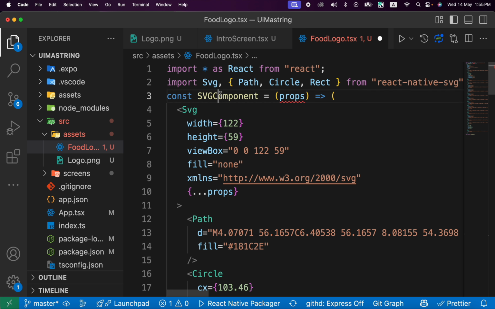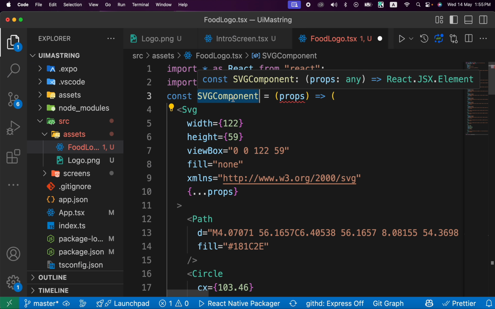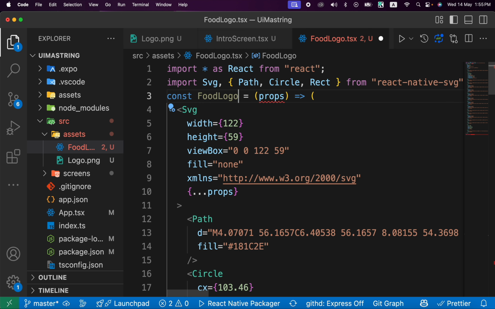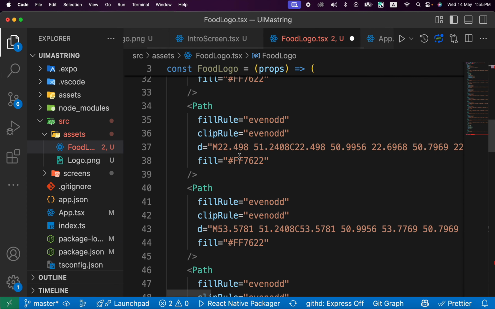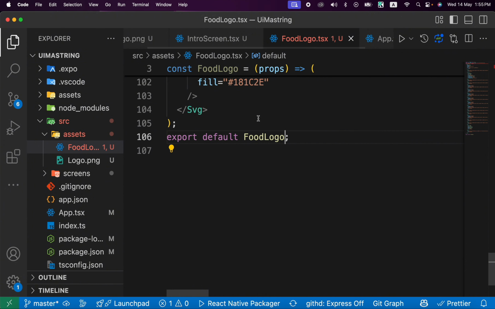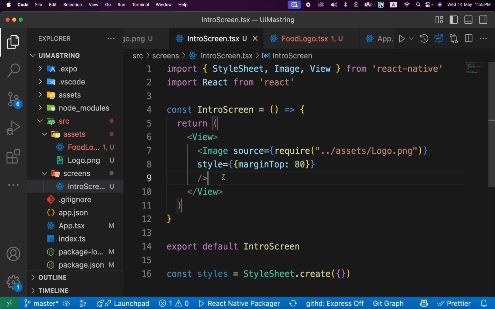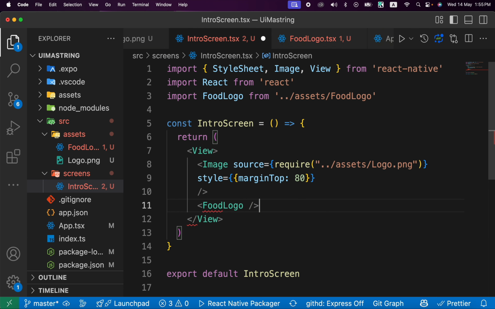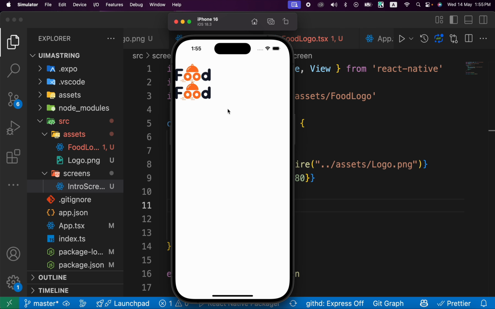And then let's just rename this component. The name of it is SVG component. We're gonna make it FoodLogo. And down here also, let's name it as FoodLogo, like this. And finally, let's go and try to import it here under this image. Let's just add FoodLogo to render it, and let's see.